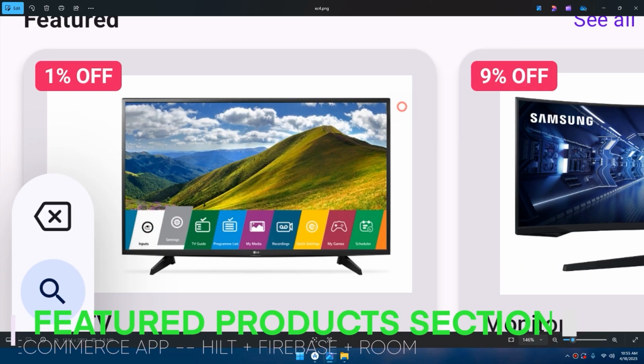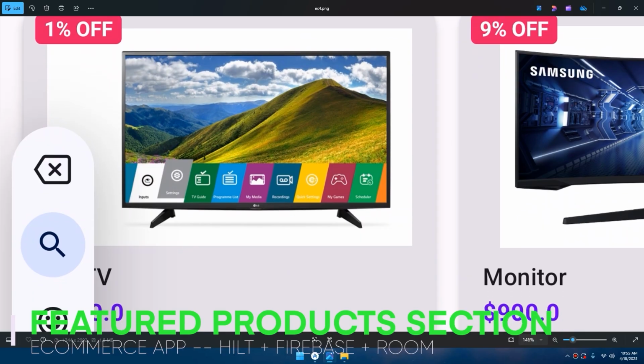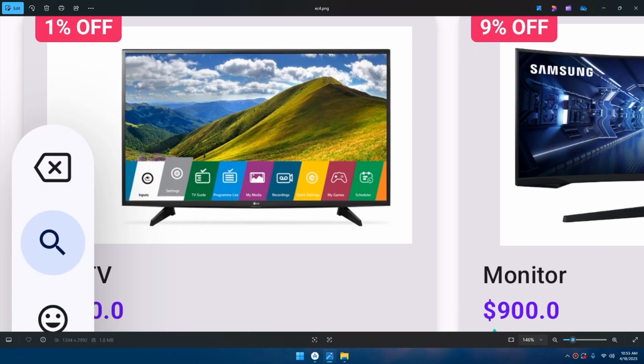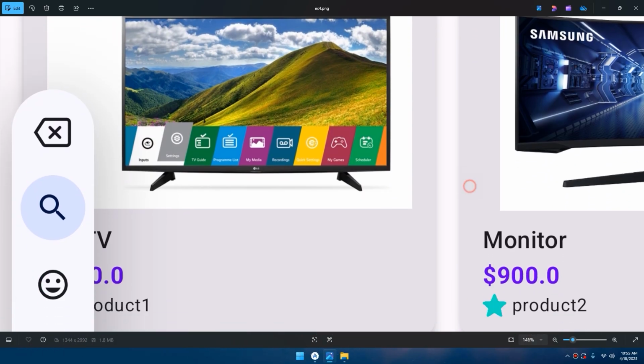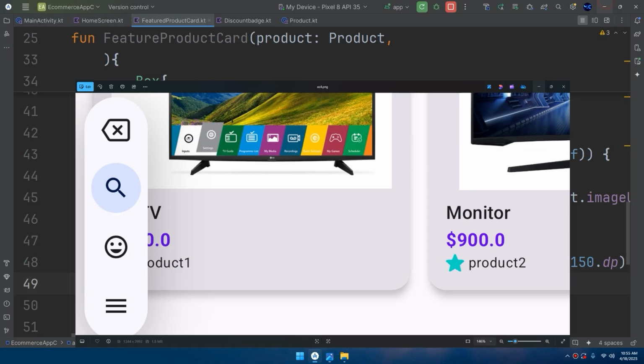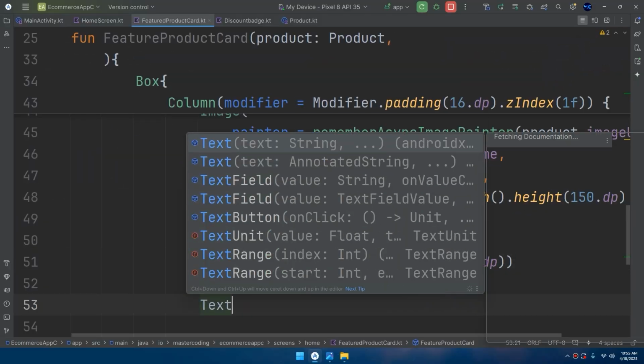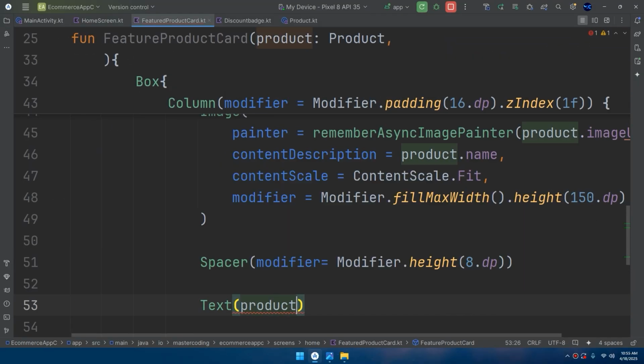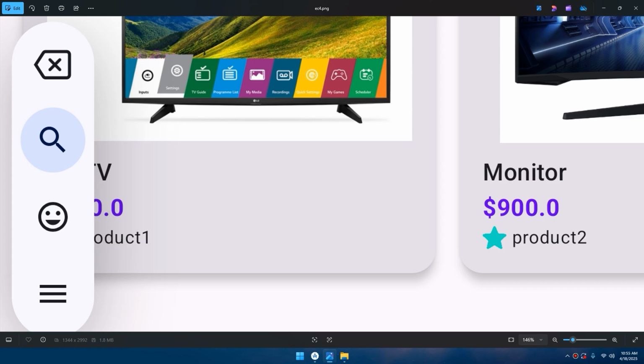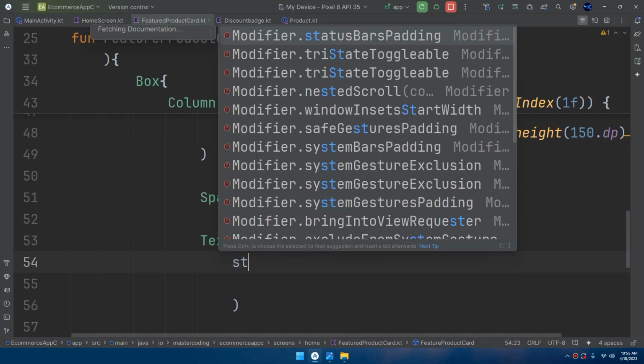Let's continue with this featured product card. We created the image and the discount badge. Now let's continue with these texts. Here inside this column, create a new spacer, 8dp, set a new text to product name, because we need to display the product name, the style.